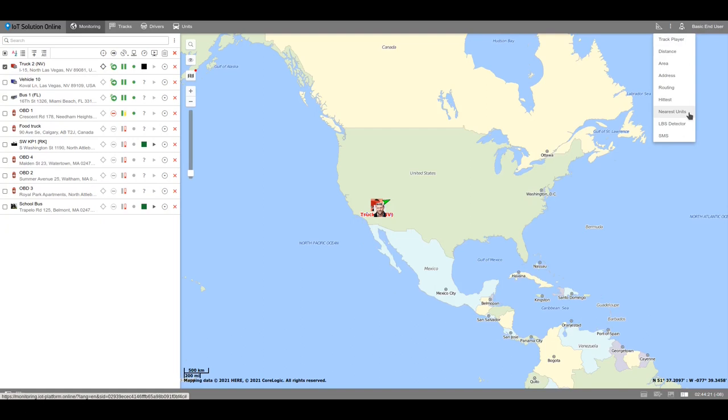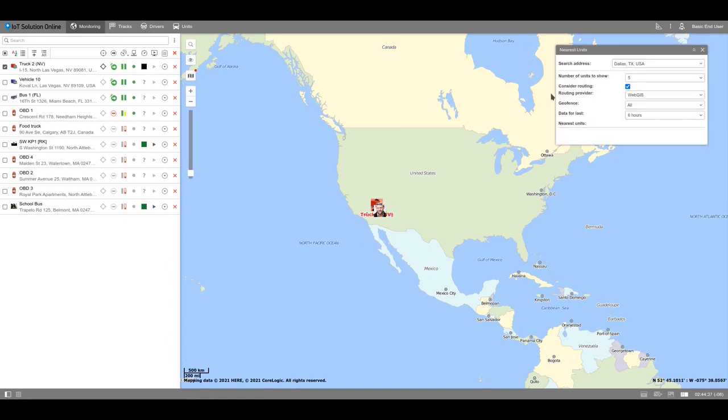You can learn which unit is the closest to the selected point with the help of the Nearest Units tool. Select the location by double-clicking on the map or typing the address in the search address field. Then establish the maximum number of units that are supposed to be shown.